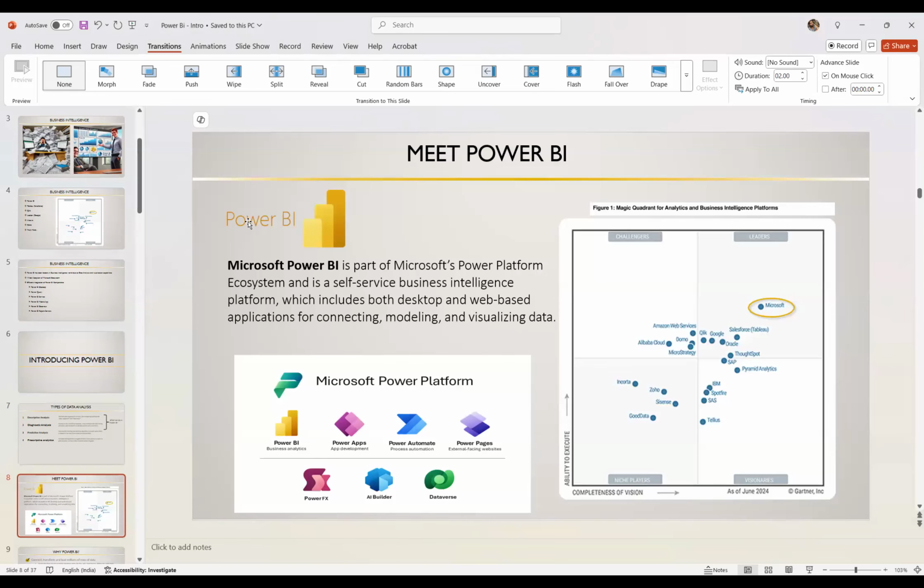So Power BI is a part of the Microsoft Power Platform ecosystem. We have Power Apps there. We have Power Automate. We have Power Pages. We have Copilot there, and now we have Power BI. All these apps are the Microsoft Power Platform ecosystem, and Power BI is the visualization tool there.